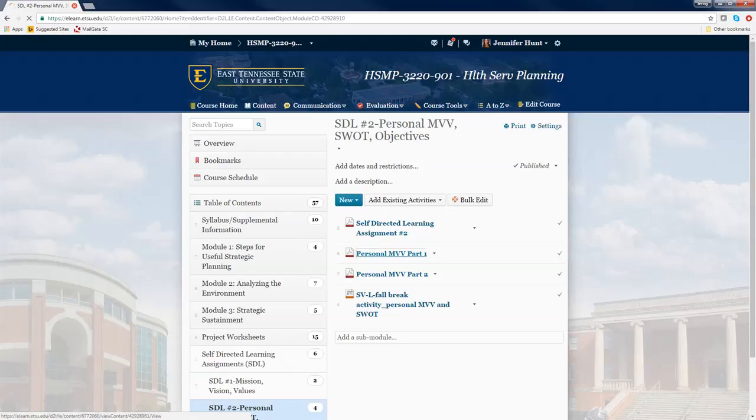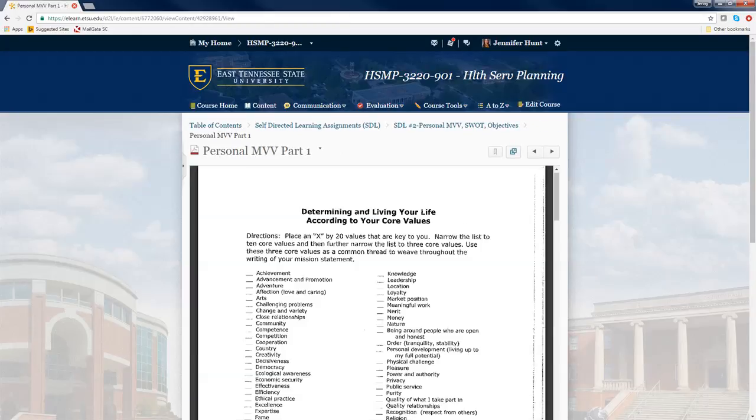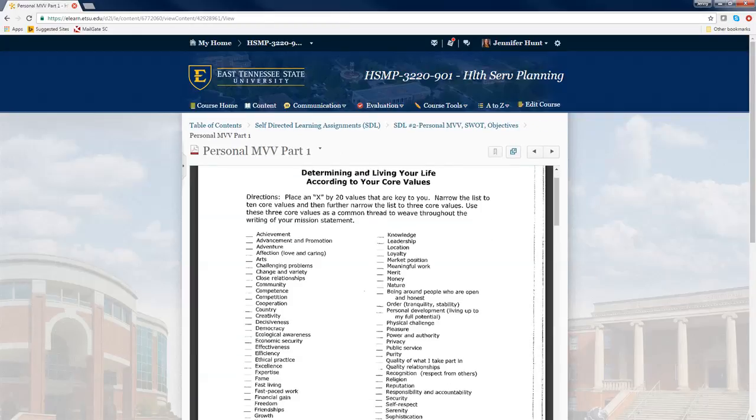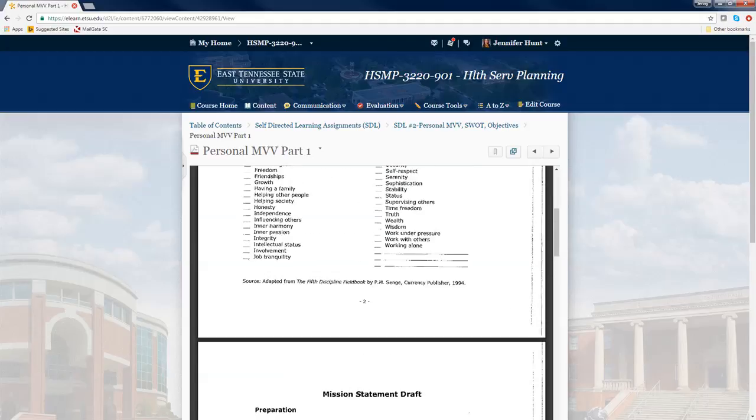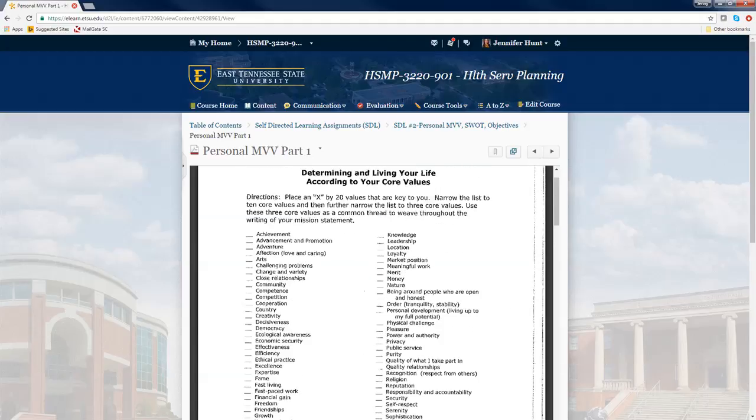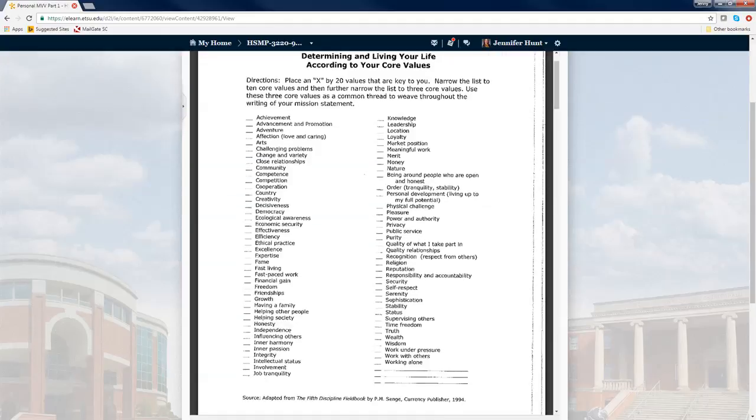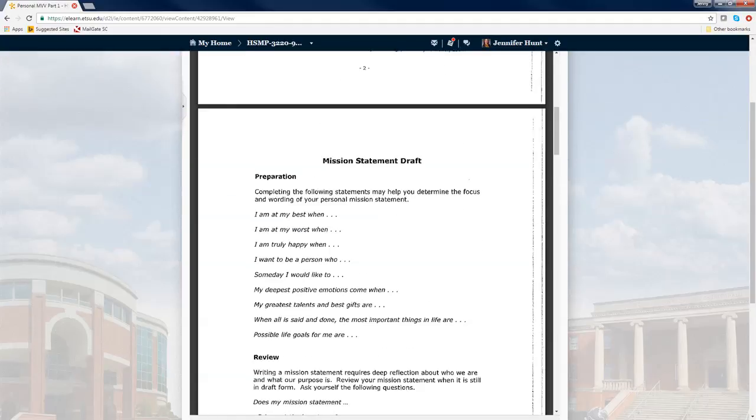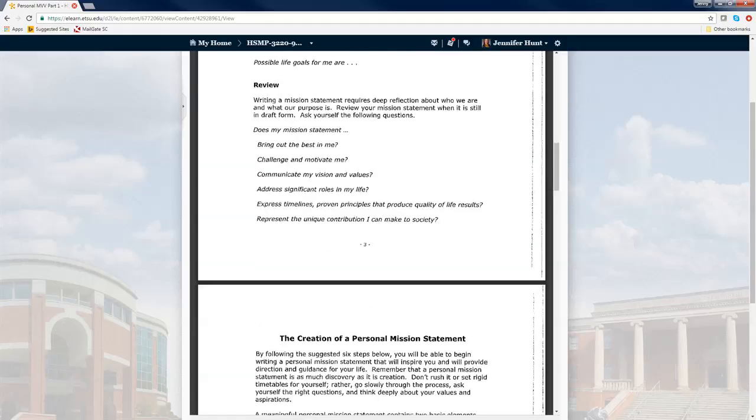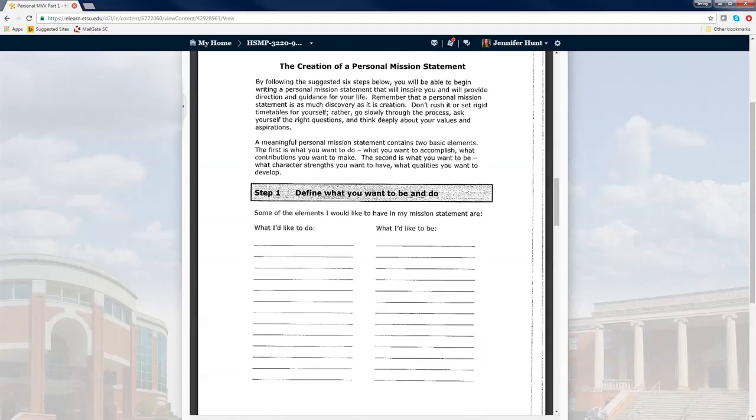We'll go into Personal MVV Part 1. Now what I'd like for you to do, go through, complete these couple worksheets. They're not very long. Most of it's a lot of just information. But you'll go through this first worksheet here, follow the instructions. This is more of just information on helping you create your personal mission statement. Now you'll come down to starting to craft your personal mission statement.